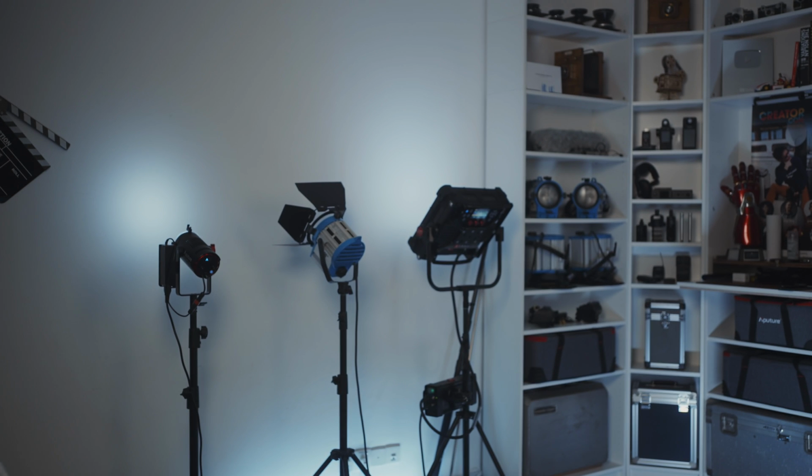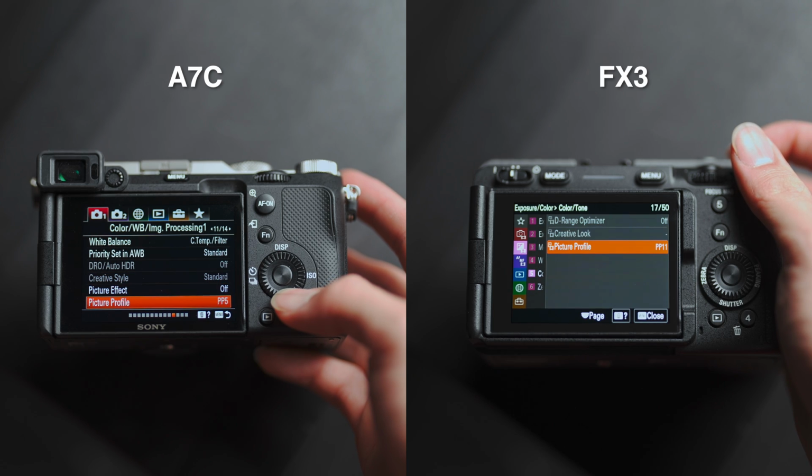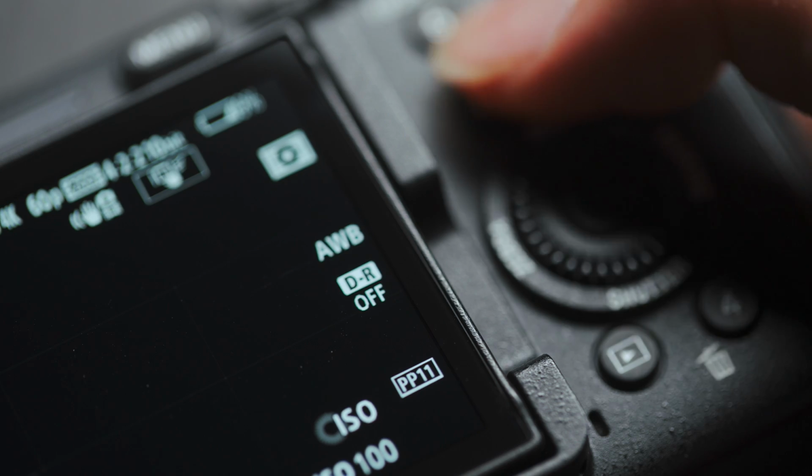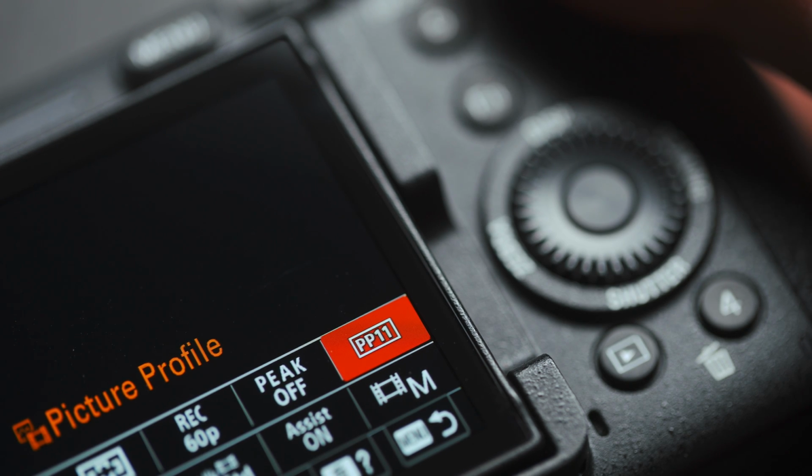Basic. You can change your alpha camera picture profile in the color menu, or if you haven't already, I would highly recommend customizing it to be inside your function menu. PP1 and 2, you can think of them as your default in-camera look. Right now, you are looking at PP1, which was designed for video. PP2 is designed for still images.